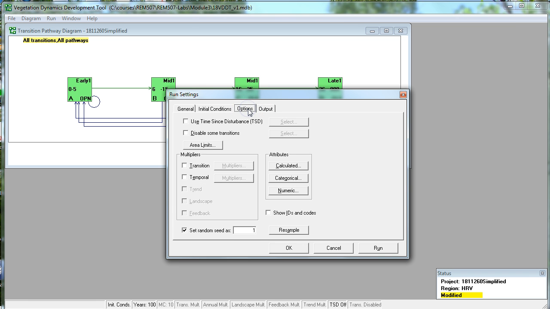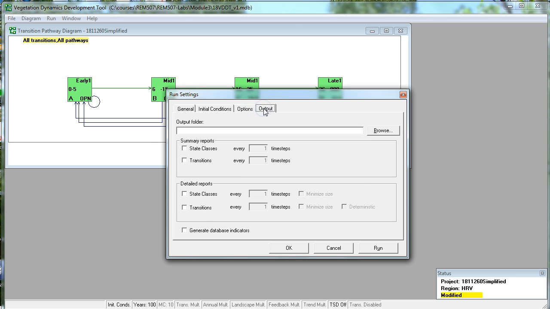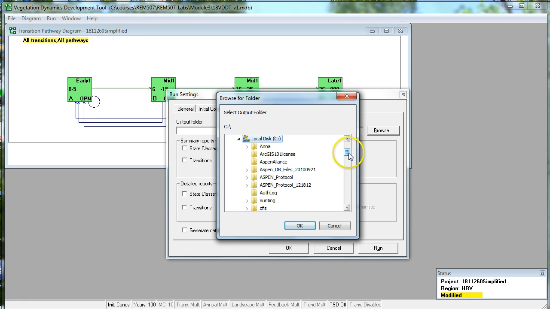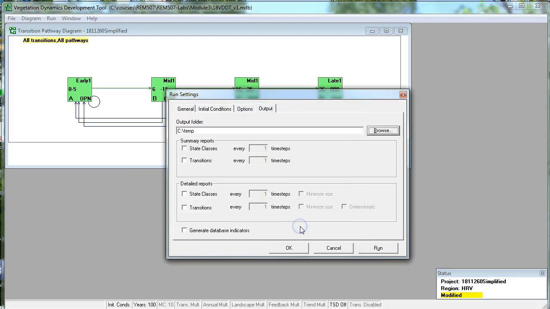Under options, we'll just leave the defaults there for now, and for output we'll browse for folder, and for this example I'm just going to put it in my temp folder, but the best thing for you to do is actually to create a folder on your computer where you want to save this information. So maybe create a folder called scenario 1, scenario 2, scenario 3, and scenario 4, and then you'll actually run a 5th scenario as well. But I'll put it in CTemp for now.